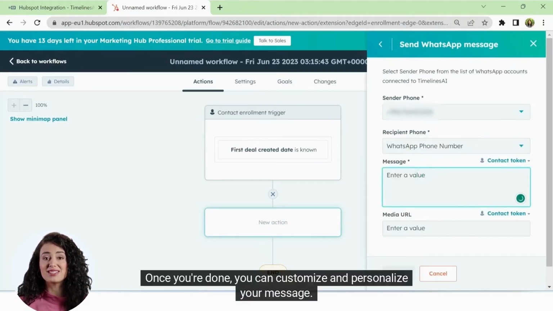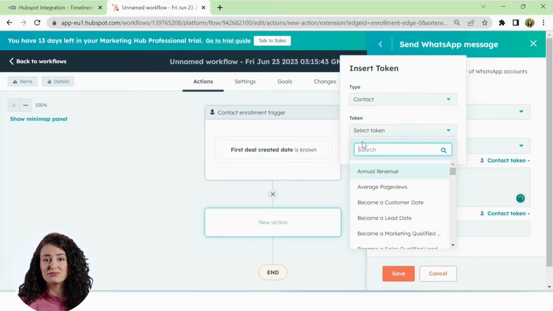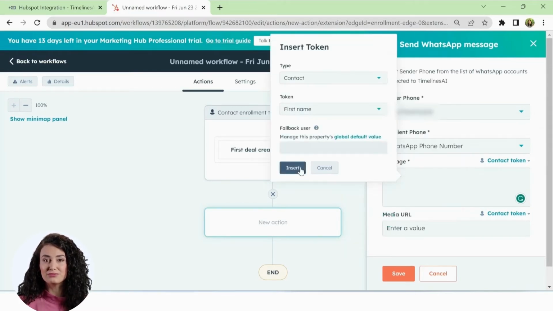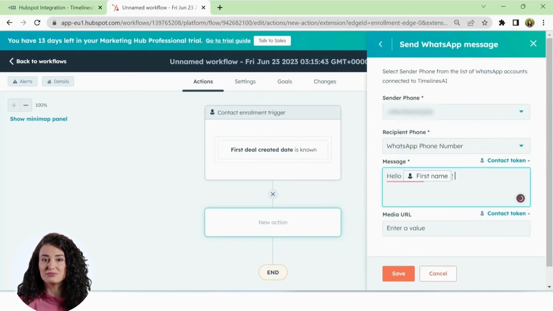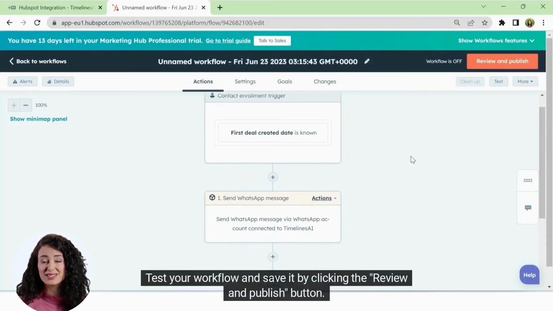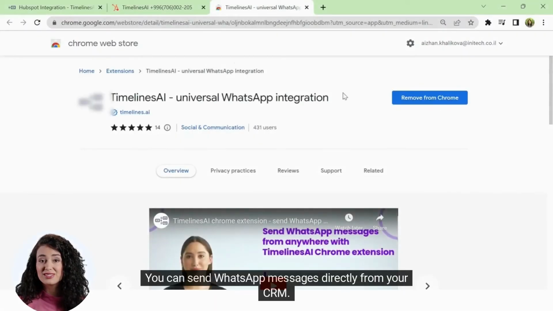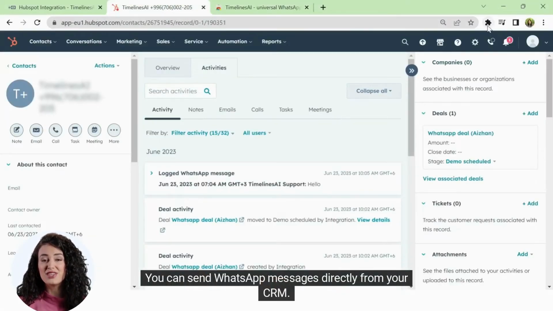Once you're done, you can customize and personalize your message. You can use any fields available in your contacts. That's it. Test your workflow and save it by clicking the Review and Publish button. You can send WhatsApp messages directly from your CRM.